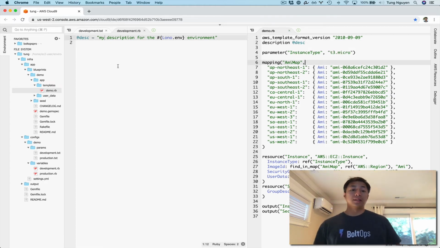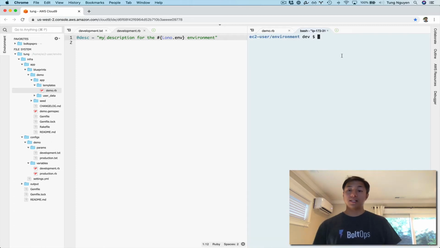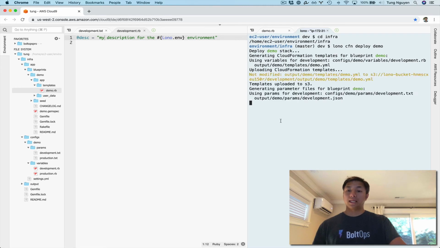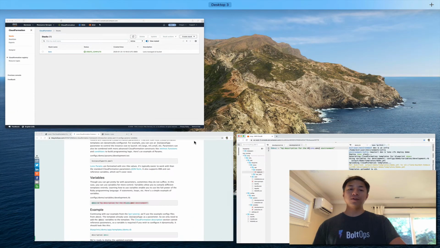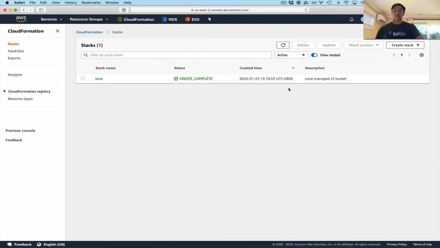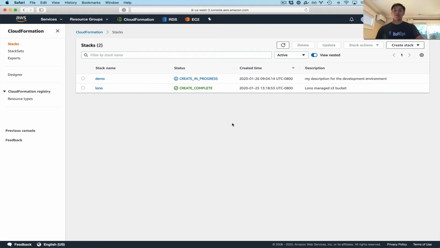Okay? So now we are ready to launch the stack. We just need a terminal to do that. So I just start up a terminal, lono cfn deploy demo. Okay? So that would deploy the stack. It should say create in progress shortly. Create in progress right here. Let's verify that the stack is being created in the AWS CloudFormation console right here.